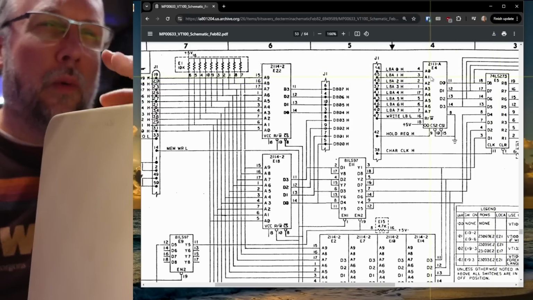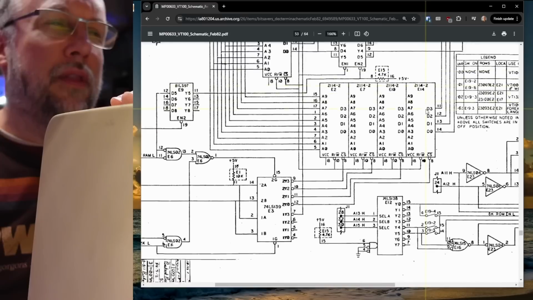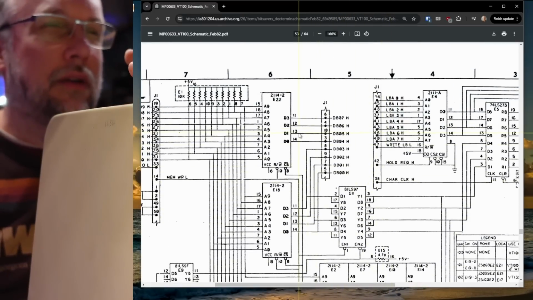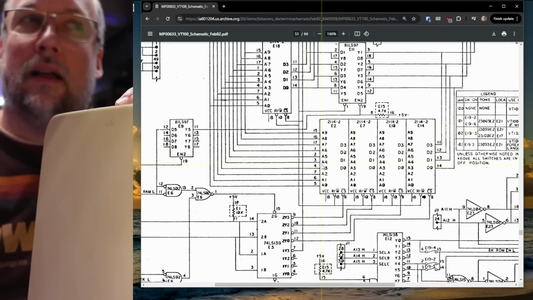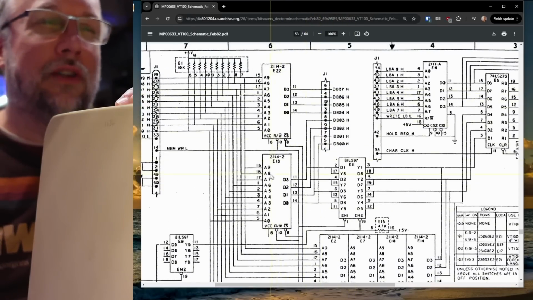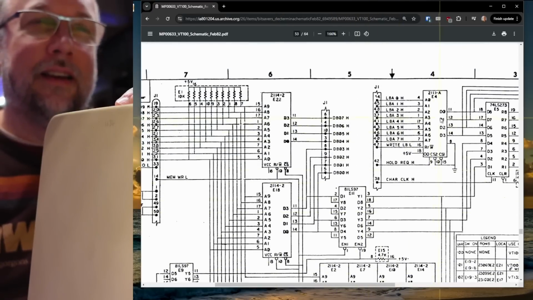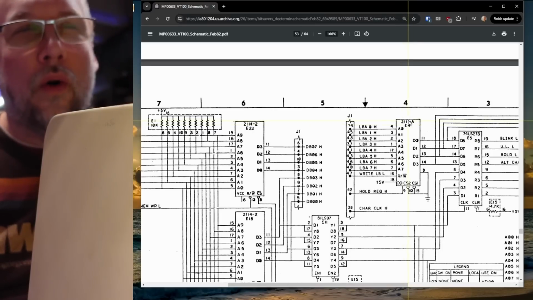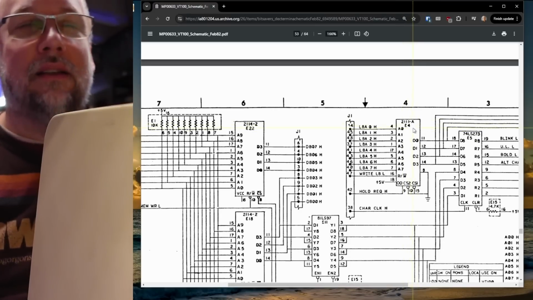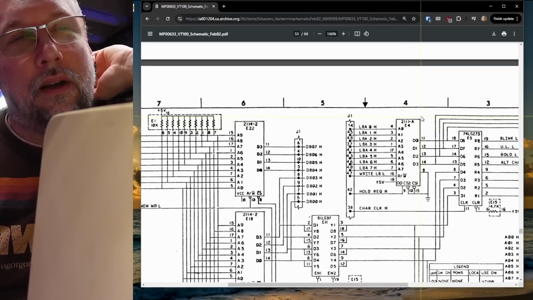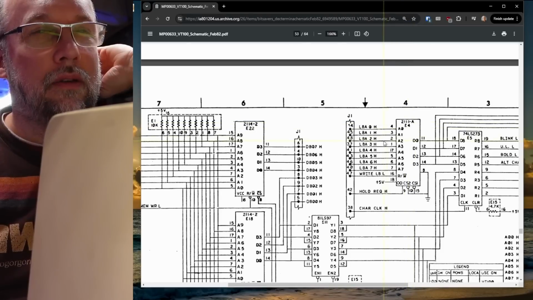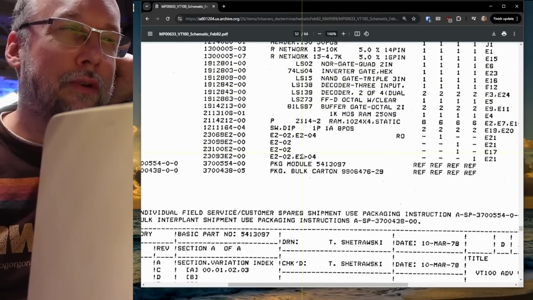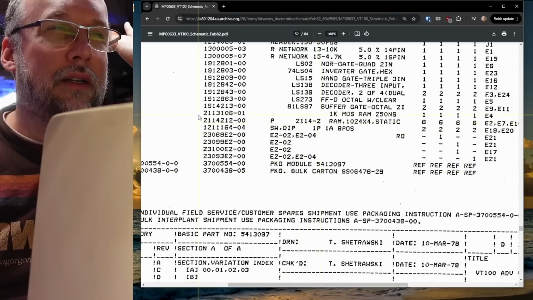Wait, there's another 2114 up there. How many are on this board? I guess I missed one. Wait, it said there were 6. This seems like more than 6. 1, 2, 3, 4, 5, 6, 7? Wait, what? Oh, it's a 2111-A. That's a different type of RAM chip. Well, that's not reassuring. Maybe that chip is bad, and I definitely don't have one of those in stock.